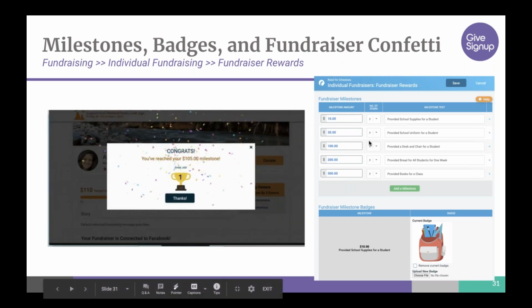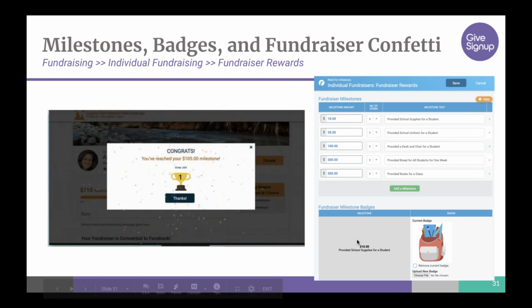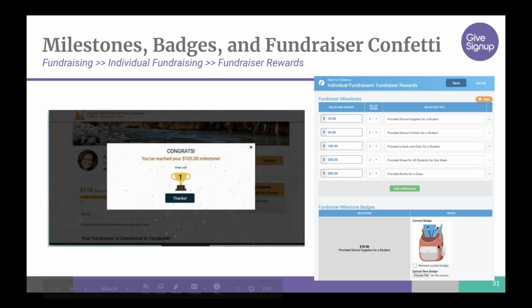You'll see here on the back end, you can set this up under fundraiser rewards. I've set up milestones that actually correspond to my donation levels, but you can make these whatever you want. And then you're also able to upload custom badges, so you don't just have to use the default stars that our system provides. You can upload badges that correspond to the milestone level that your fundraisers have achieved.